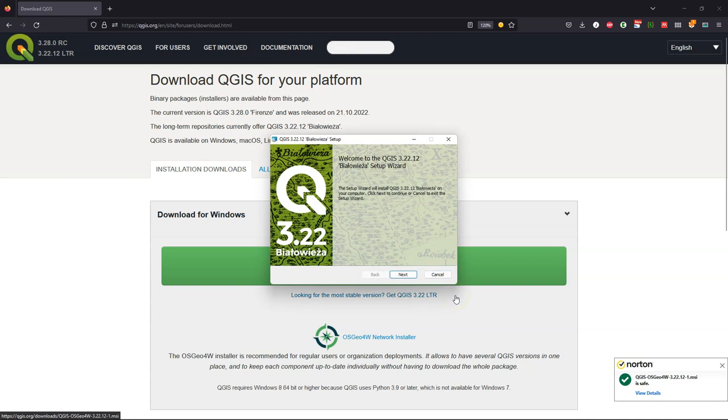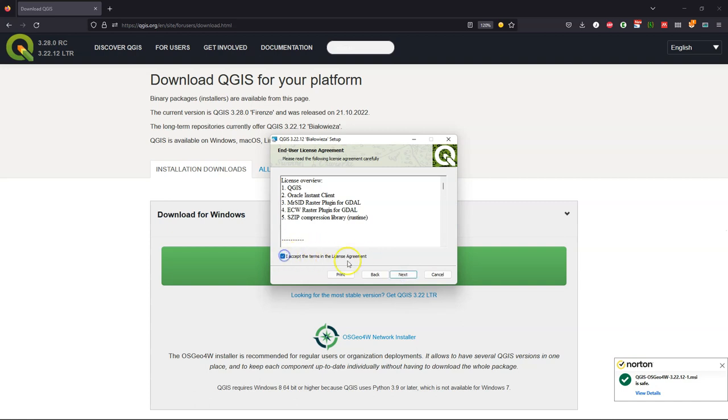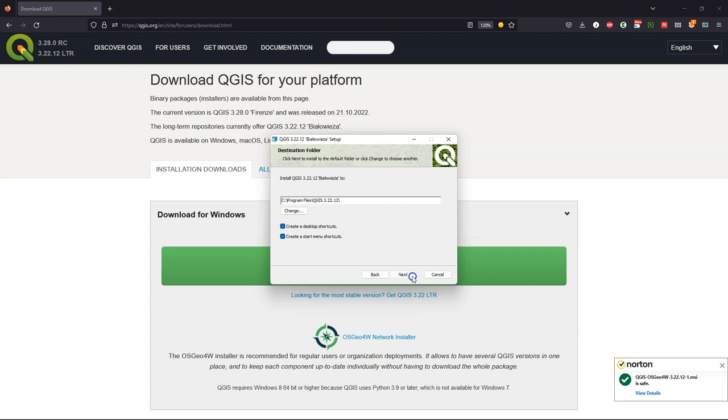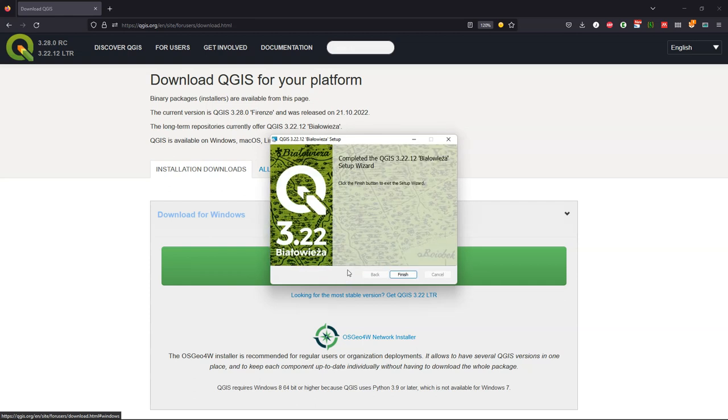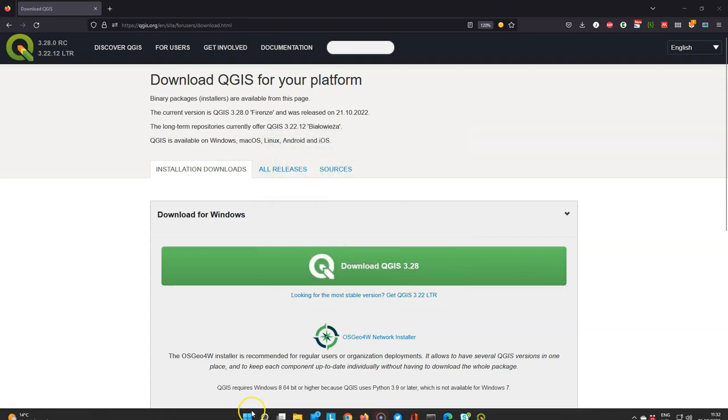After downloading, run the file and go through the installation wizard by clicking Next. Accept the license agreement and keep the defaults and click Install to start the installation. Click Finish after the setup wizard is done, and then you can launch QGIS.